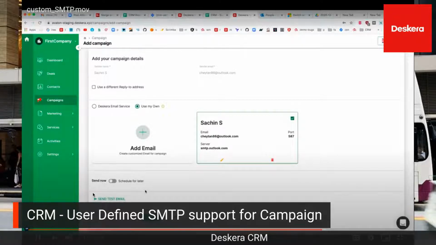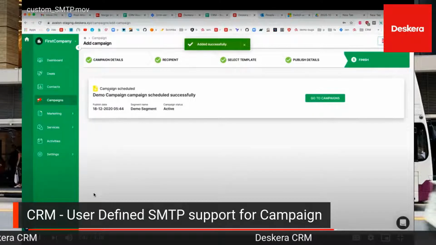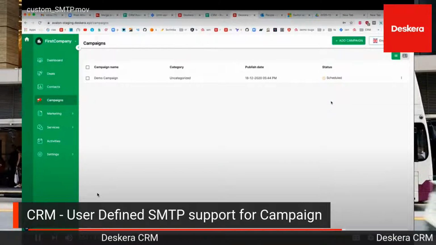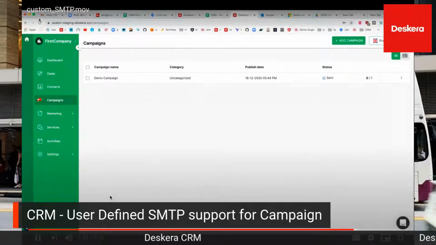Then I can also send a test email and click send. So now the email has been sent. Now the demo campaign has been sent. I can go to the campaigns, and I can see it's scheduled. If I click refresh, it should say sent and whether anybody has viewed it.